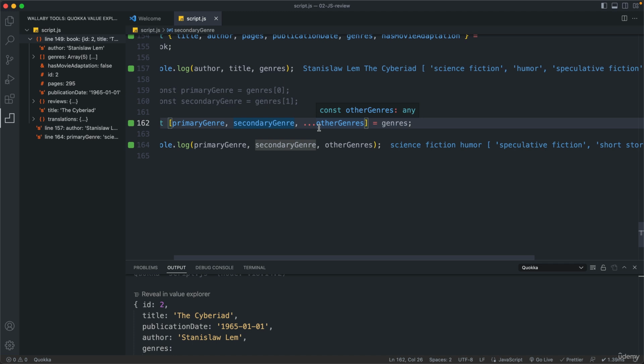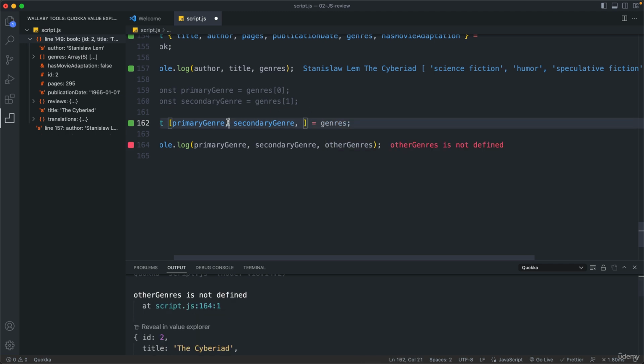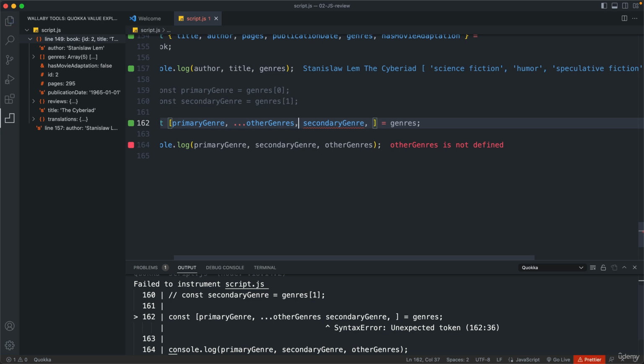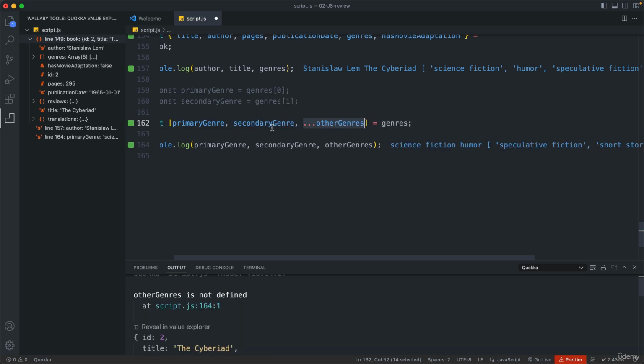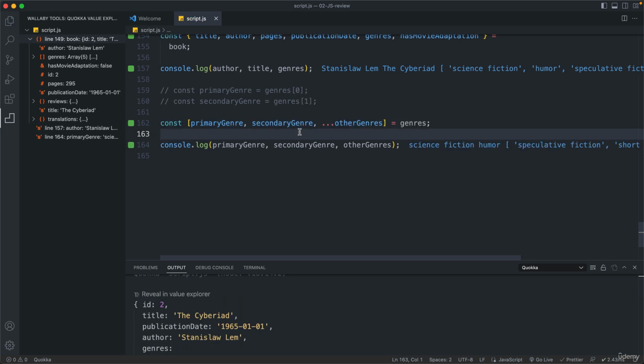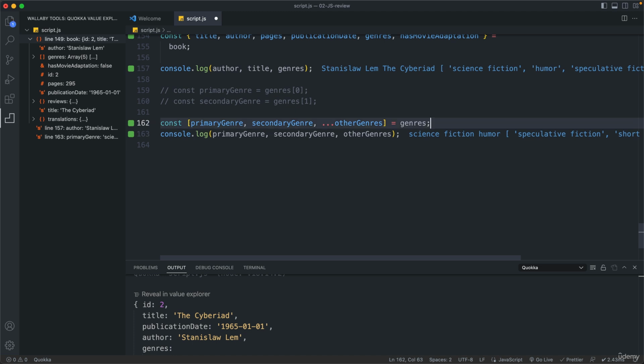And now just one important thing about this is that we can only place this here in the end of the destructuring operation. So placing this like here wouldn't make a lot of sense. So this immediately gives us here an error saying that a rest element must be the last in the destructuring pattern. Okay, so let's again go back. And that's actually it for the rest operator.